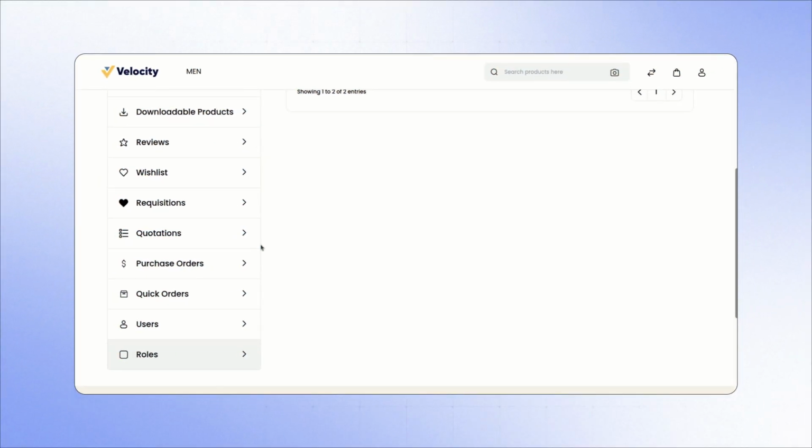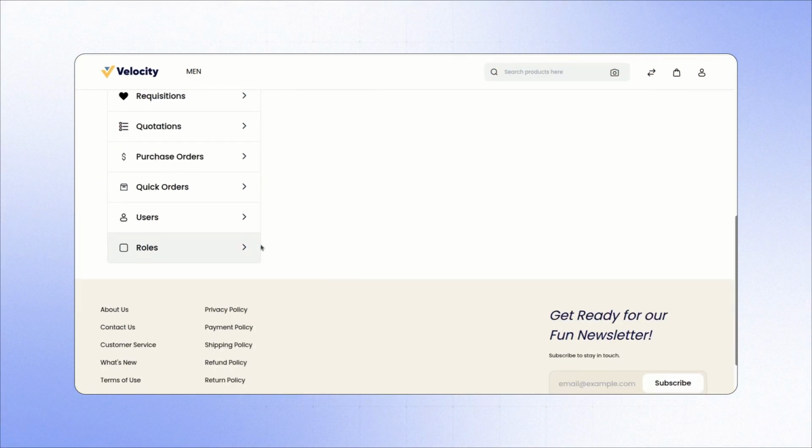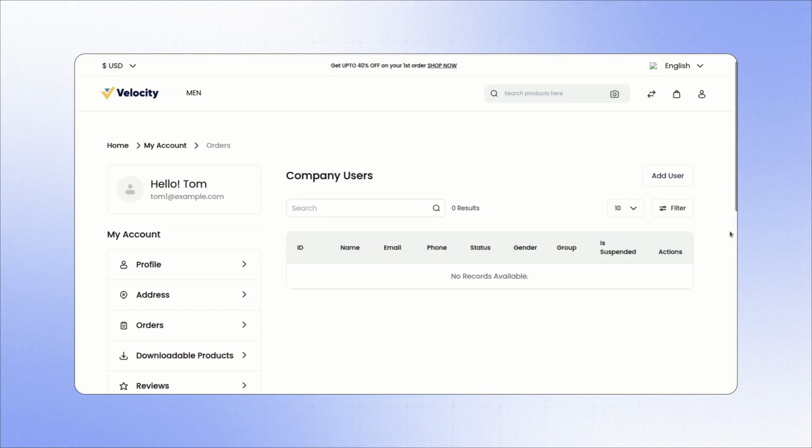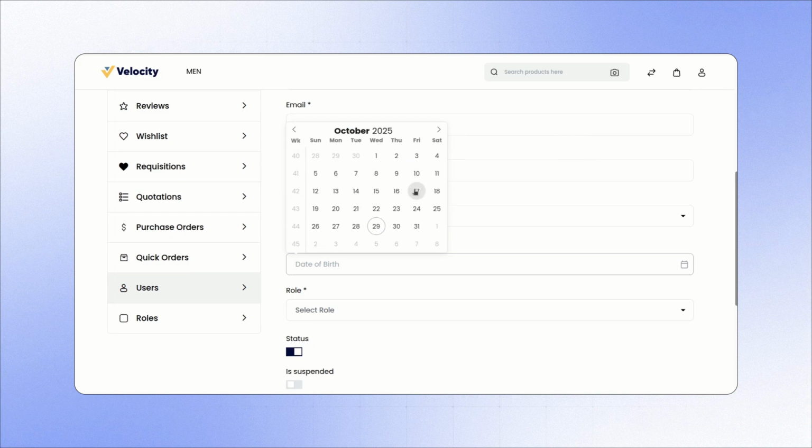Now for the Company User Management feature. On the same page, click on Users. Then click the Add User button to create a new user. Fill in the required details.